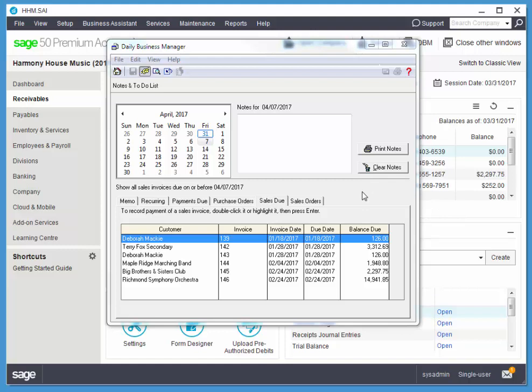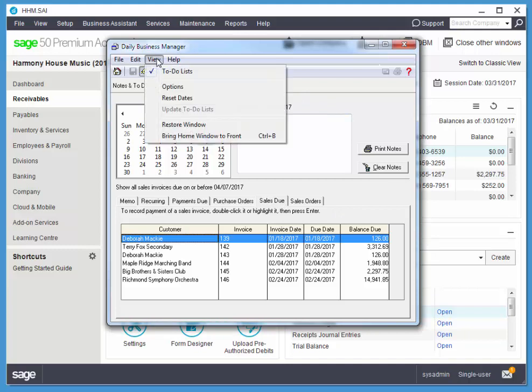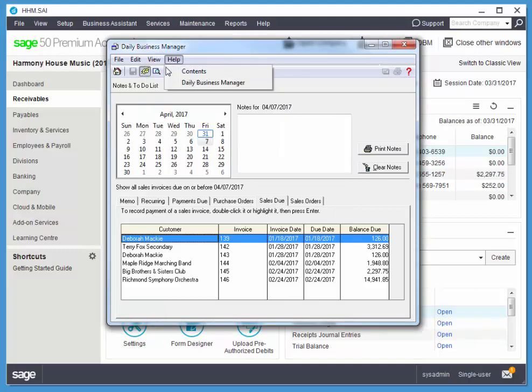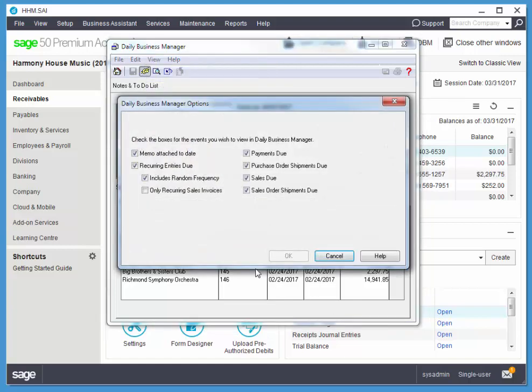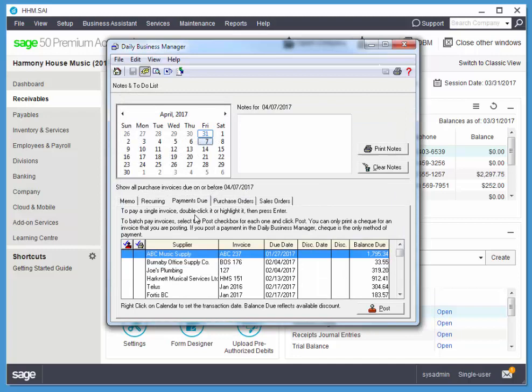So that's basically the Daily Business Manager. Again, we can add notes to particular days, and we can process all of these types of transactions. Let me just show you one other option. If you find that you don't use one of these tabs, you can lean this screen out a little bit. So if I go to my View menu and then Options, this is where I get to choose what tabs are displayed. So if I, for example, never handle the payments from customers via my Daily Business Manager, I could uncheck that. And now that Sales Due tab is gone.